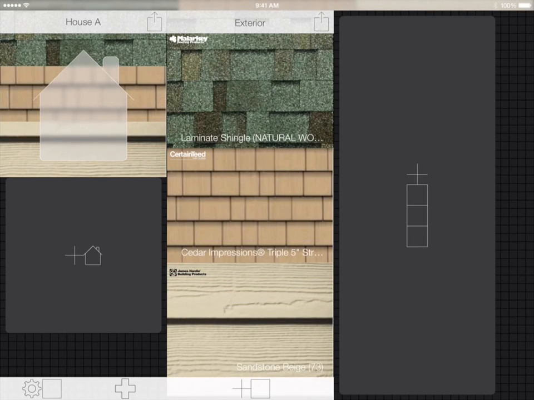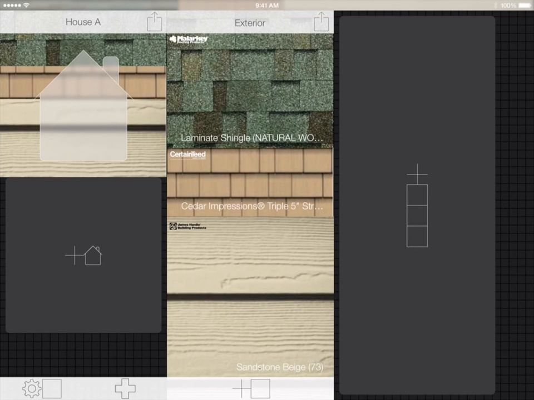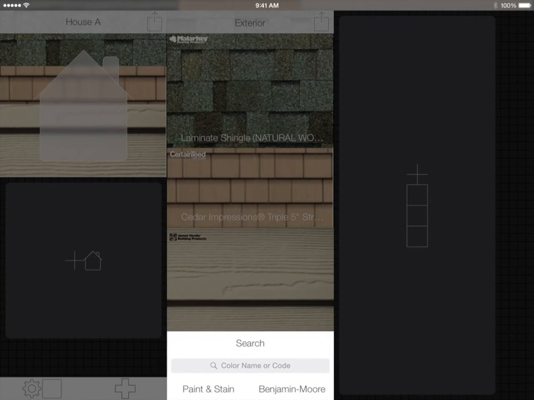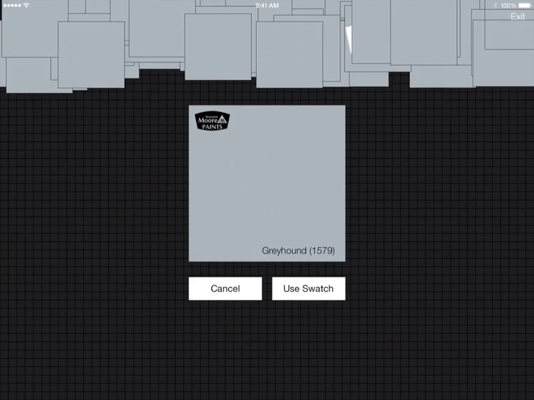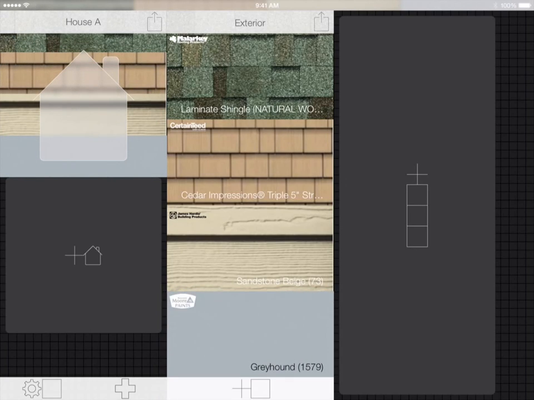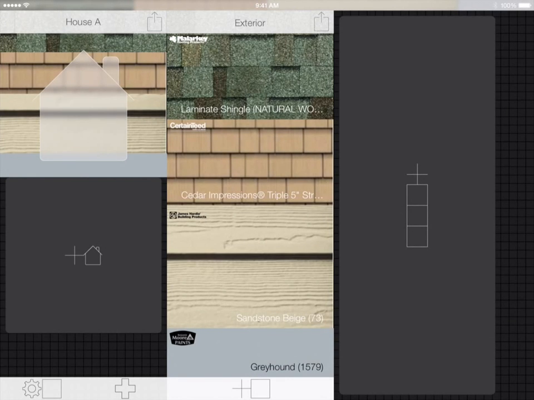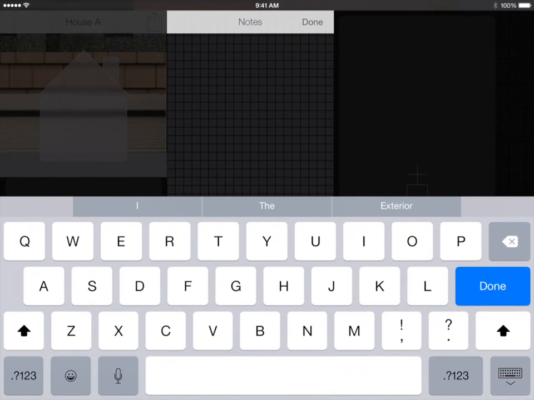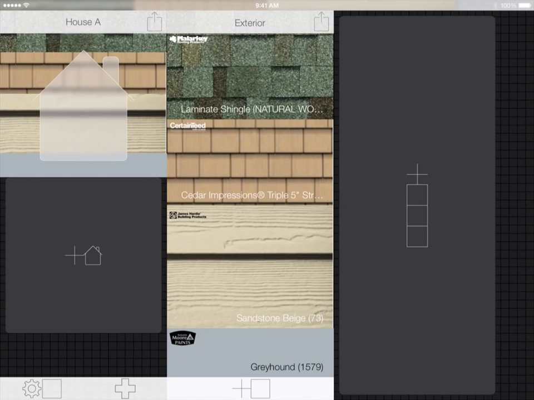I can remove or resize and move items so that we can get an idea of what things will look like together. It still keeps my selections there. I'm feeling a gray. Just so happens there's one called Greyhound. Perfect. So it'll be like that. Perfect. I think that's it. So on my gray, I can tap this, say this is going to be my trim paint. Down there, I've created my exterior scheme.